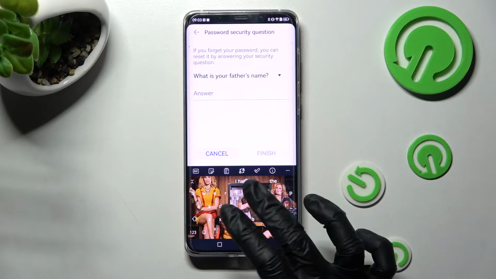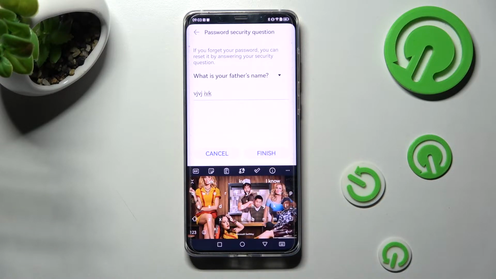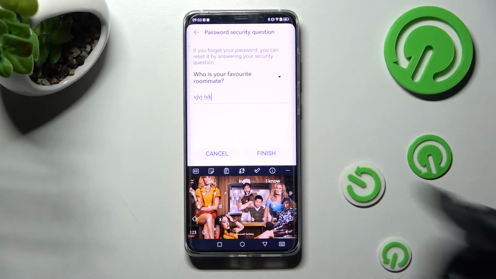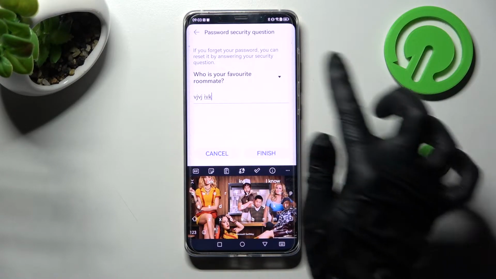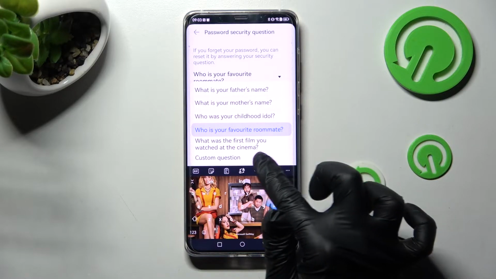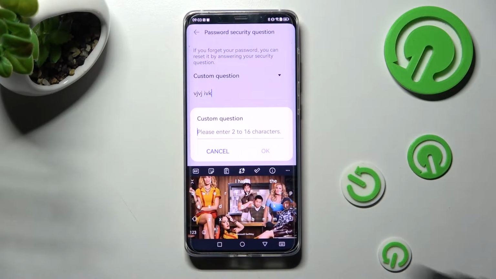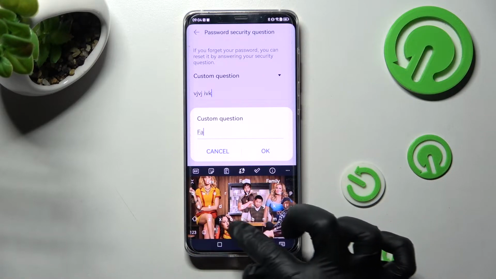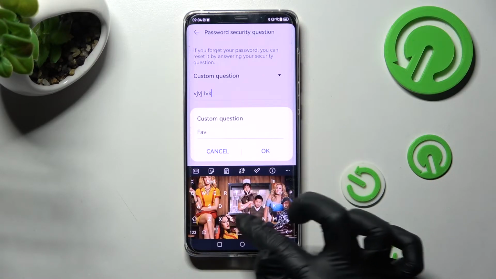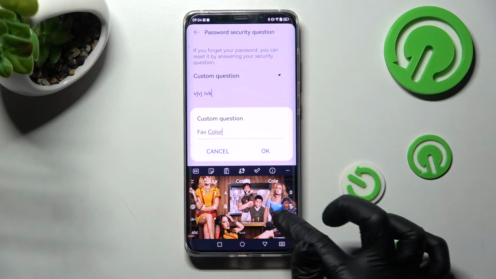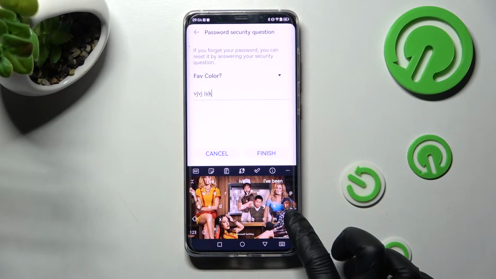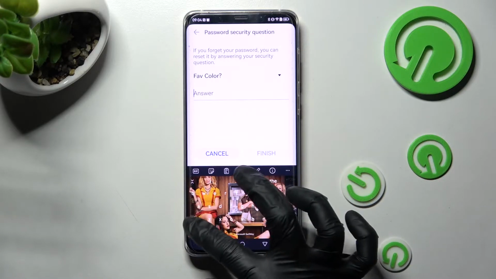And finally, answer this security question. If you don't like it, just click on it and tap on one of those. And if you don't like any of them, click on the question and tap on Custom Question. Then create your own. Now choose OK in the pop-up and remember to answer it correctly below.